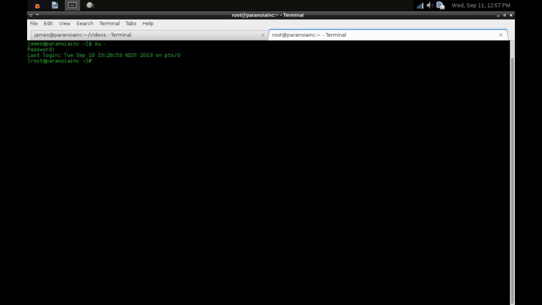So first, let's see how to update all the packages on your system. To do this, all you have to run is yum update. Now if you notice, I only typed in yum upd, and if you press the tab key, the terminal will autocomplete and bring up update. So if we press enter, it will now start to update all the packages on the system.